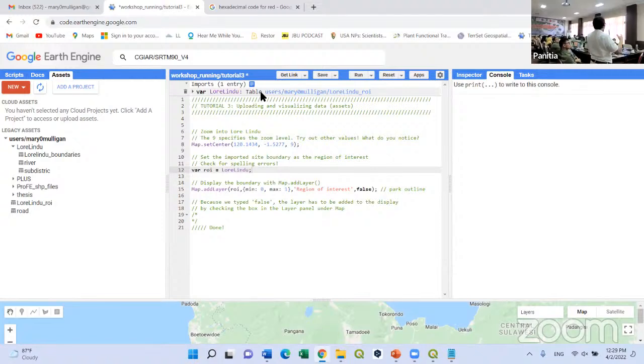They're asking, we already uploaded four, but we show only one layer. Yeah, because we imported only one. So you uploaded multiple files, but you import only one.